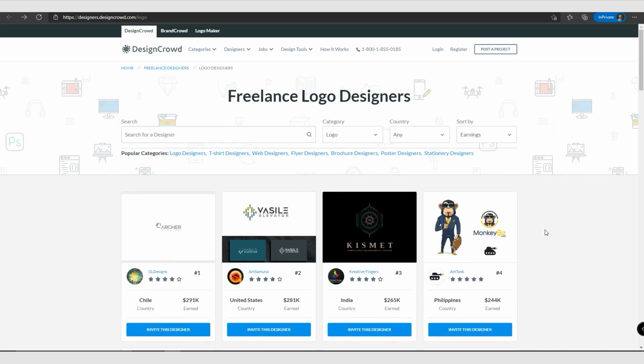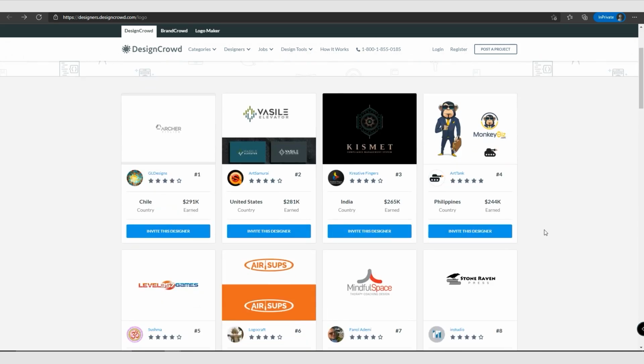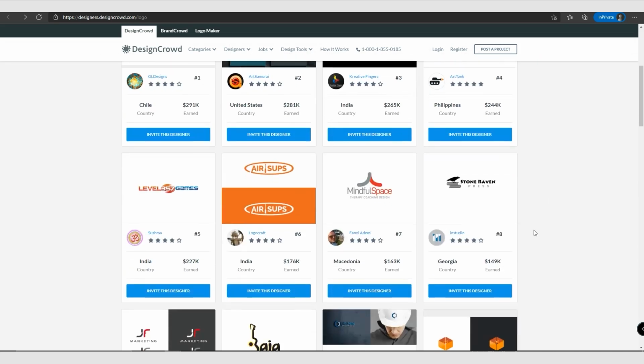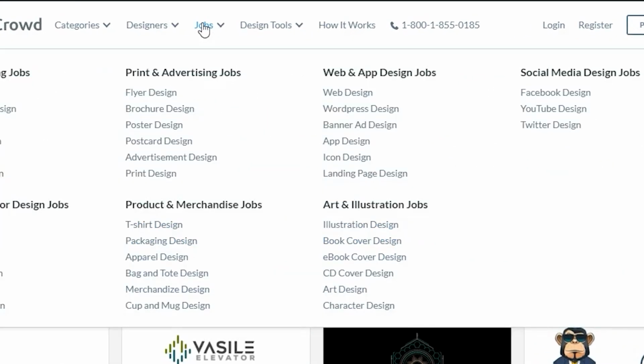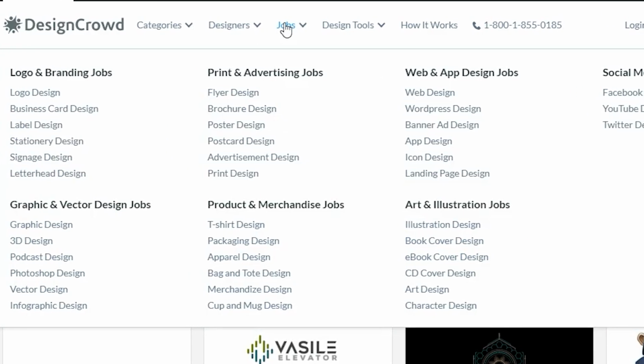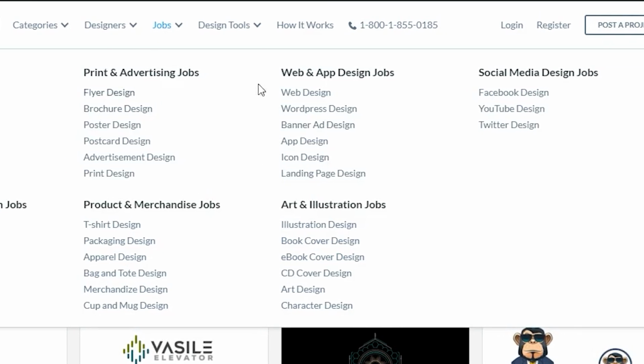It's a really good website that pays a really decent amount of money for those designs, which you can get done in less than 10 minutes. So if you go over to the Jobs section right here, you can see that you can create all of those designs and get paid for doing that.